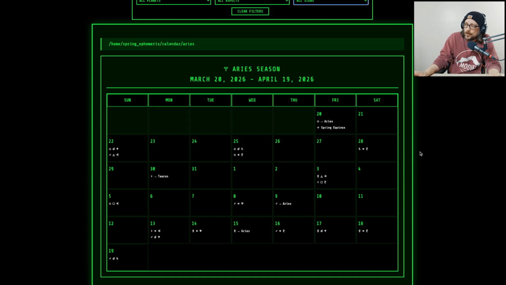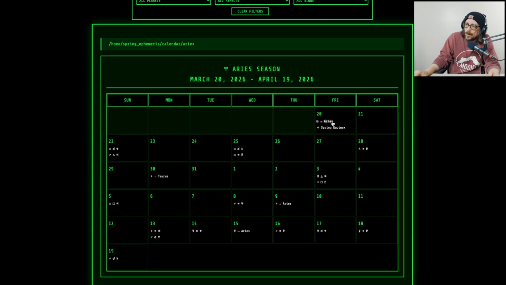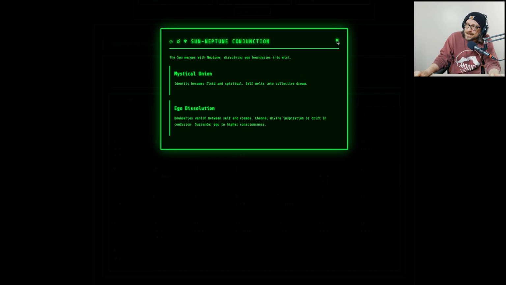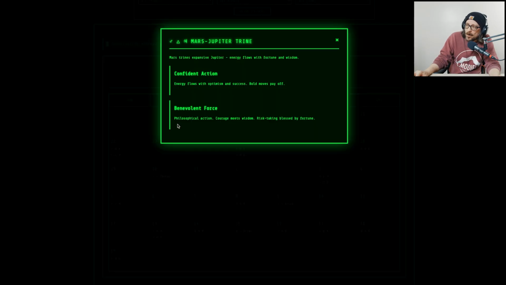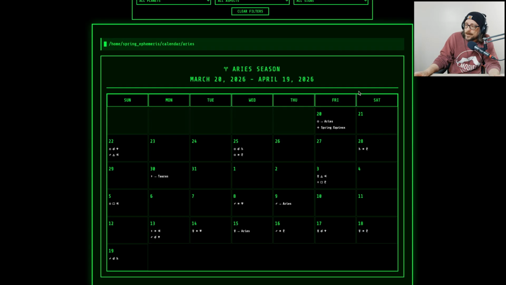Down here in the month view, you can go in by the day, and if there's more than one event, it'll bring up both of them. This one is Sun in Aries and the spring equinox. Both the same thing, but there are some different meanings to that, but they're both included there. Or you can just click on one or the other, and it'll give you one or the other. Same with all these down here, Sun, Neptune conjunction, Mars, Jupiter trine, or it'll give you both of them in one pop-up window. All right, are you with me? Staying with me?